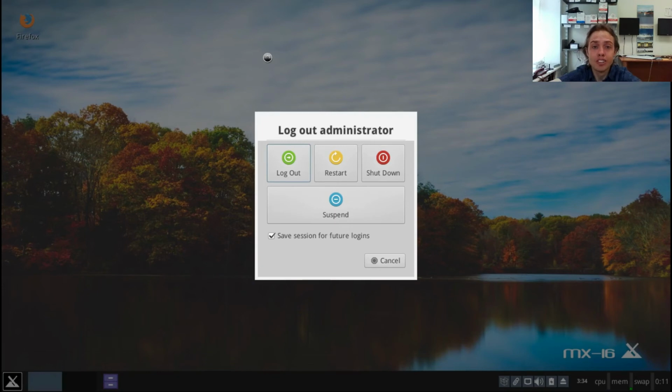It's a very cool operating system and absolutely worth looking at. I think it's stable, I think it's beautiful, I think it's great to use.